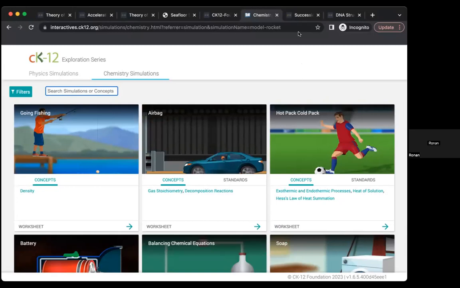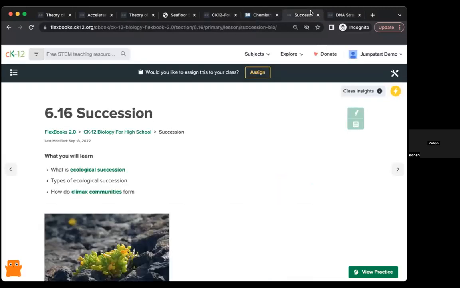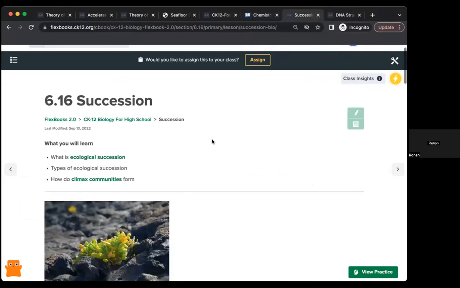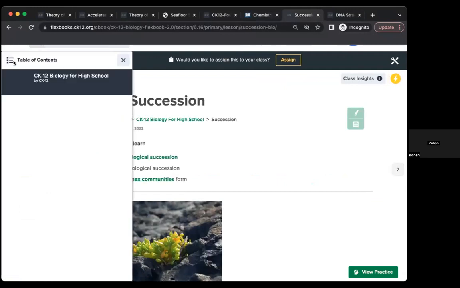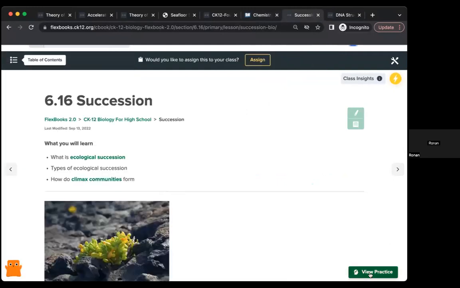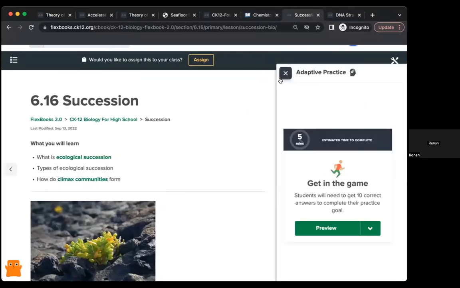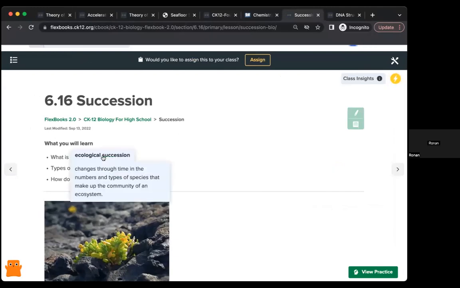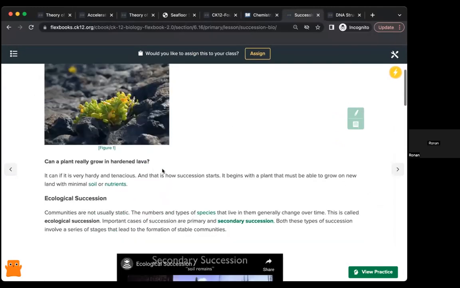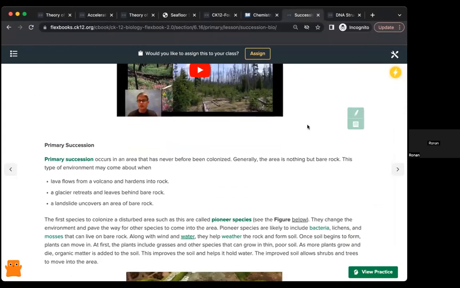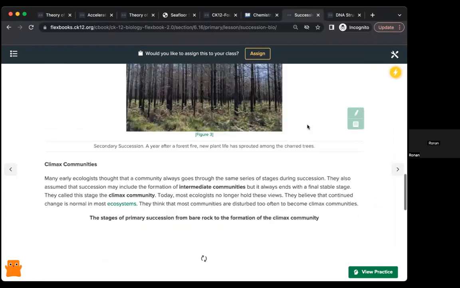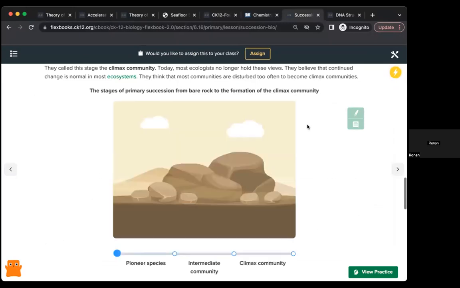We also have our newest generation of interactives, which are currently in select biology reads in high school biology. This is again the same FlexBook 2.0 page. We have our table of contents in this corner. We've got our adaptive practice over here. And then we have our pop-up vocabularies, we have our read. And some of our newest interactives have these smart illustrations.